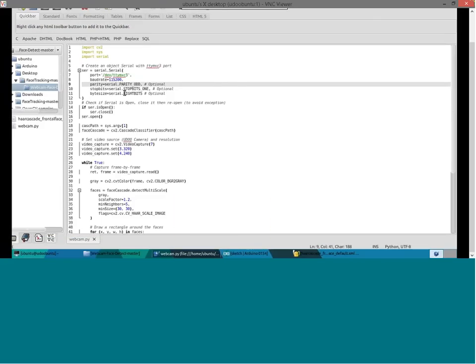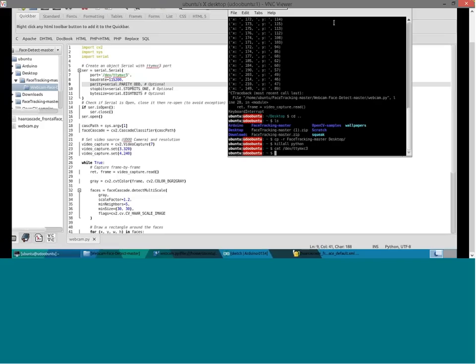The first thing we need to do is install Python. Once you install Python, we also need to install pip, which is the package manager for Python. We can tell it to install.